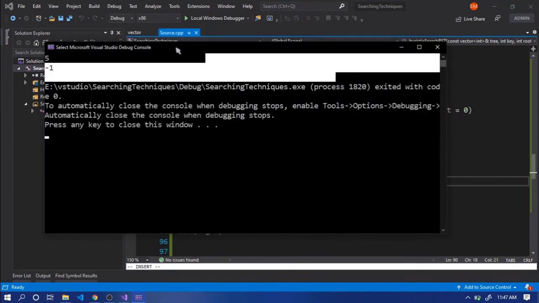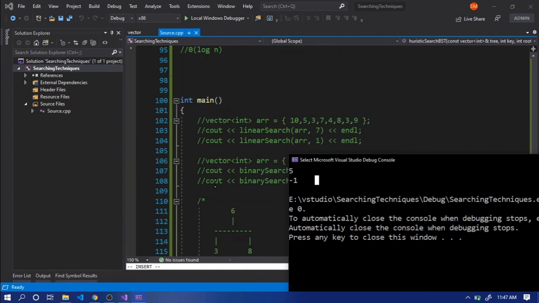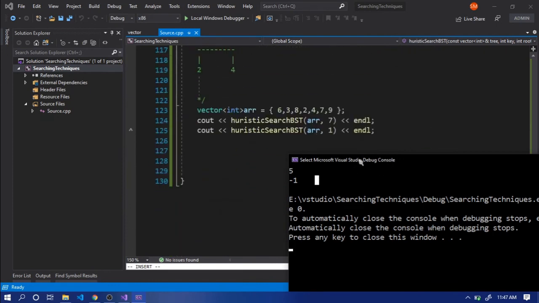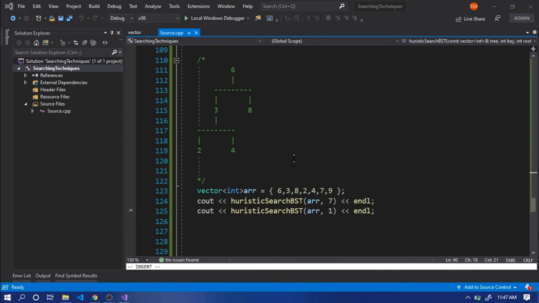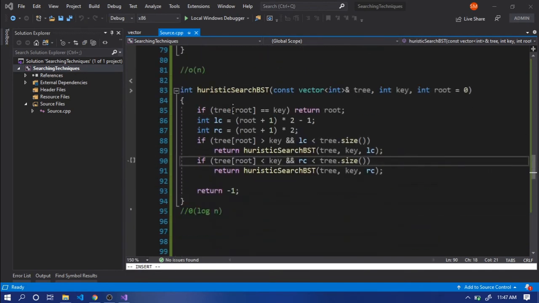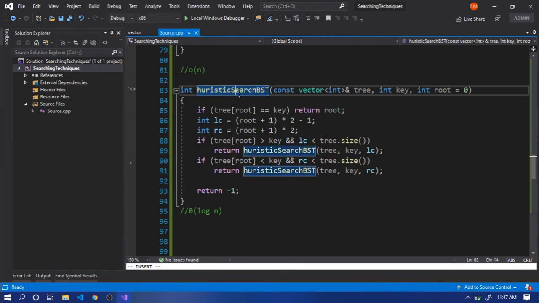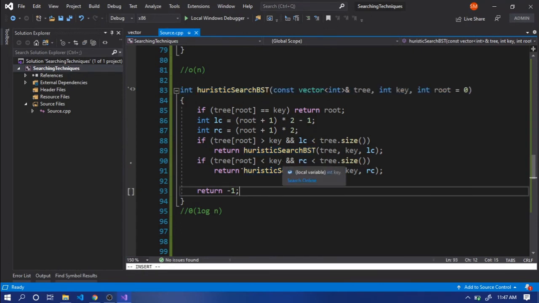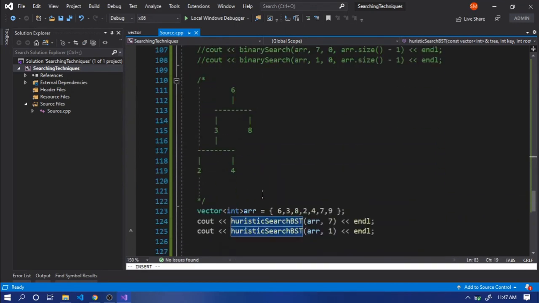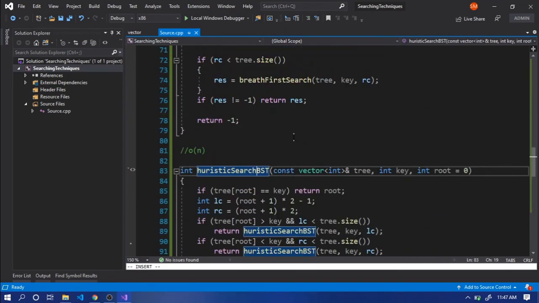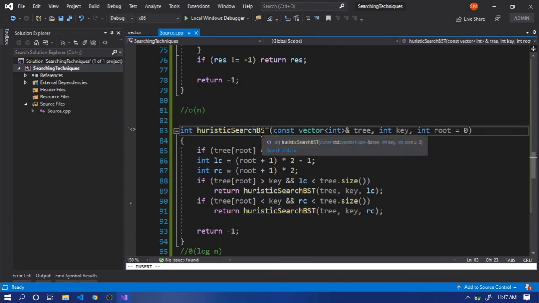Here, as you can see, 5 and 1 is written here. Now there are different kinds of heuristic search, like for pathfinding there is A* search, and so on. Also in the case of BSTs, there are different implementations, like AVL trees, red black trees and so on. You can search them on Google and find out what kind of databases use them. Basically this kind of BST that I am showing you is used in databases. They actually use M-way BSTs or M-way search trees.